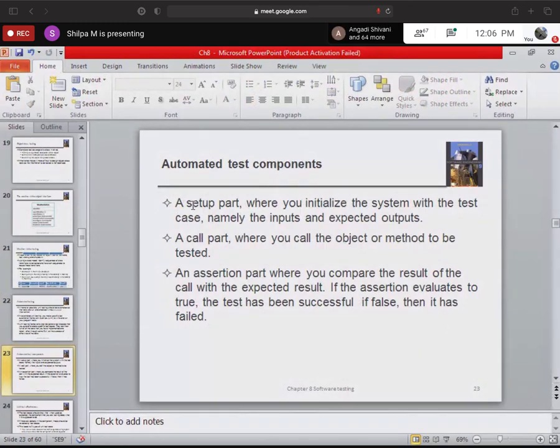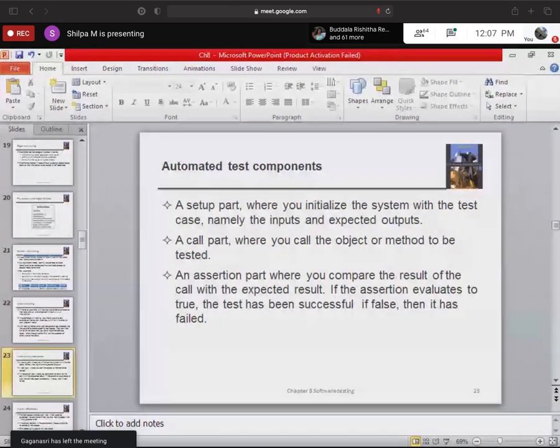In an automated test, there is a setup part wherein you initialize the system with the test case, namely inputs and expected outputs. Then a call part where you call the object or method to be tested. Then an assertion part wherein you compare the results with the expected result. I want you to go through this slide. I'll give you 2 minutes, then we will continue with the next.